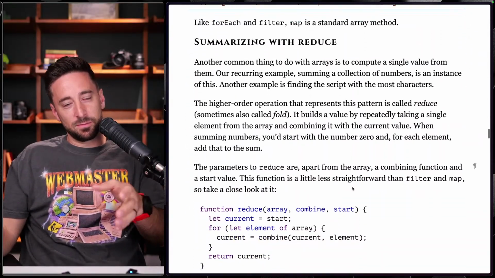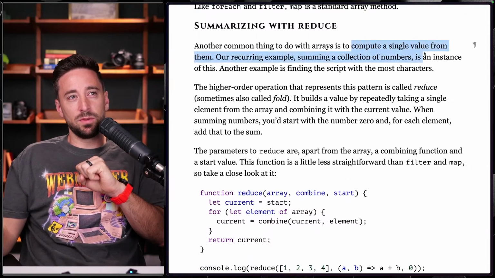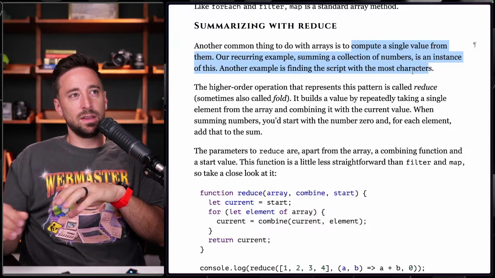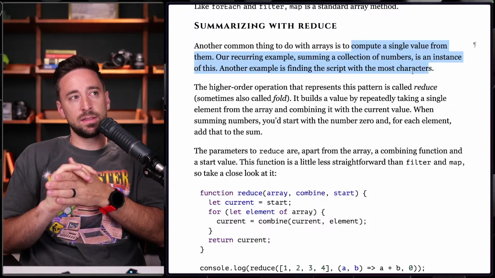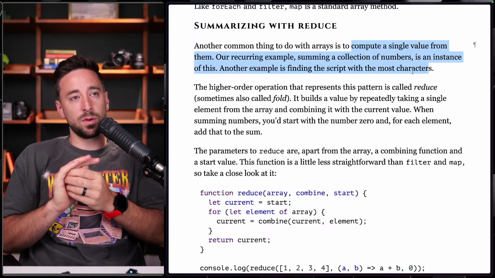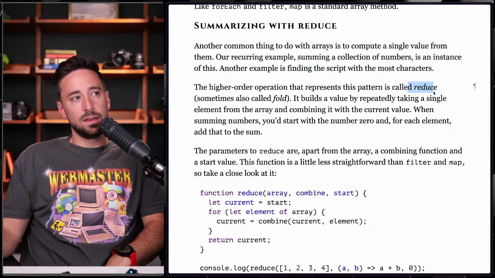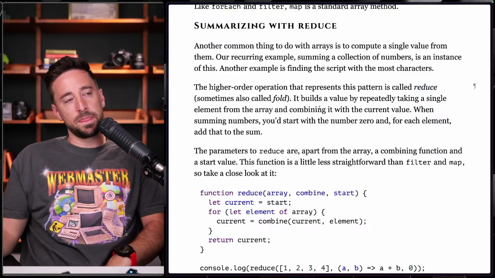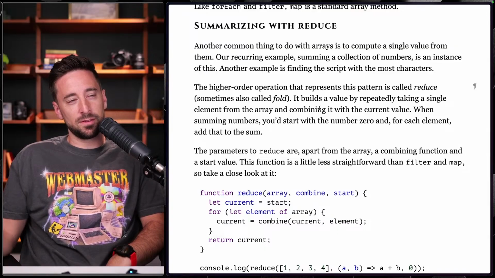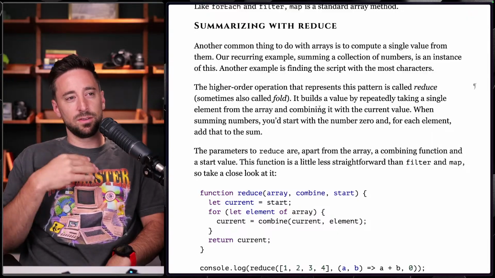Now, there's this complex one that you can often get into trouble with. It's called reduce. A lot of times what you want to do is compute a single value from an array. The recurring example, summing a collection of numbers, is an instance of this. Another example is finding the script with the most characters. A higher order operation that represents this pattern is called reduce. There are a lot of people who don't like reduce, because it can lead to easy bugs, or you can make really slow functions. So you have to be careful with them, but they are really powerful. They are legitimately, I think, the most complex built-in method in JavaScript. So if you don't get this, that's totally fine.